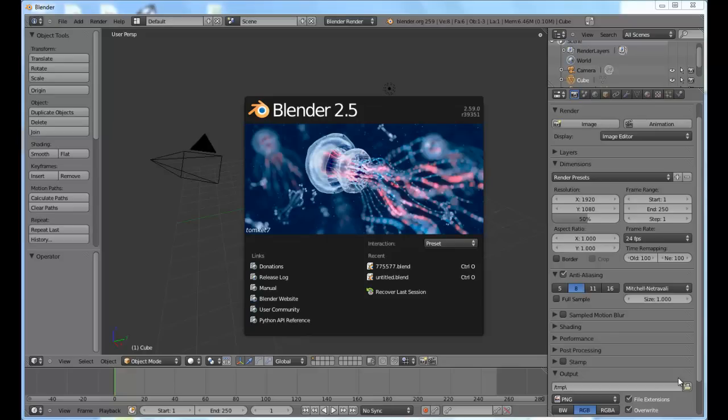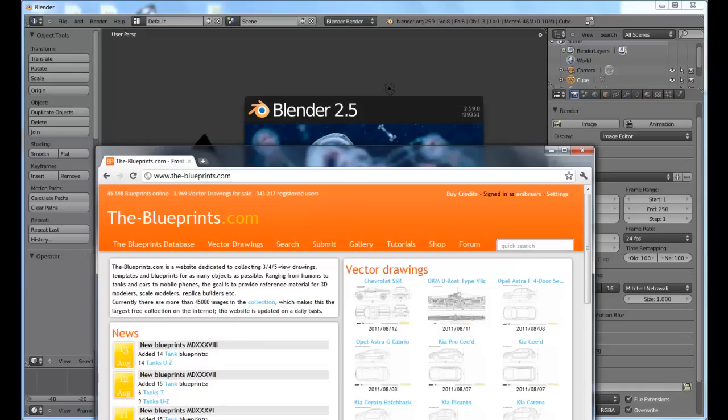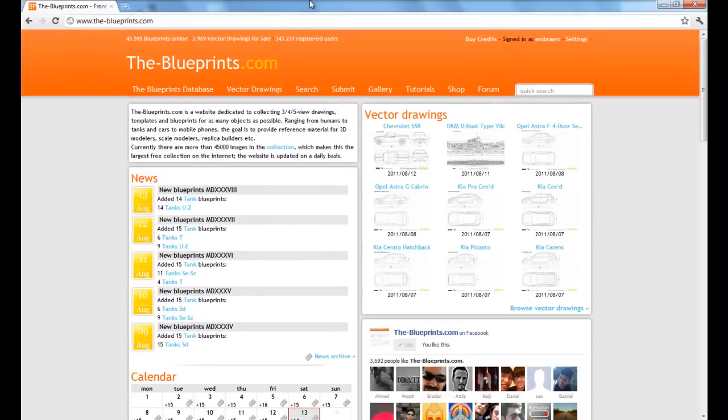Today I'm going to be showing you how to model a 757 in Blender from blueprints. Today we'll be just making the base model. Let's get started. First, you need to go to this website here to grab your blueprints, what we'll be using.